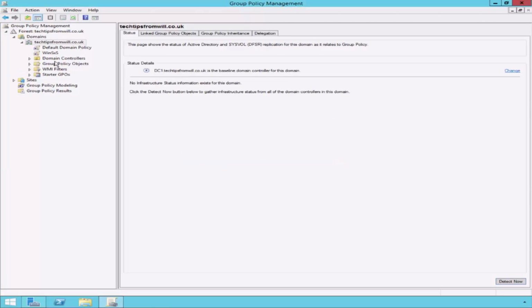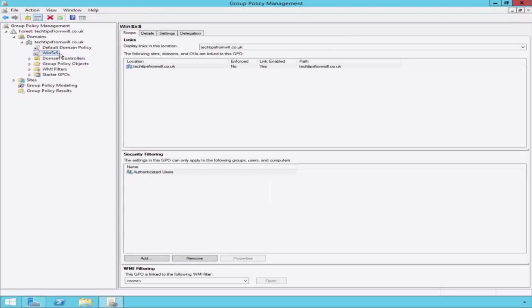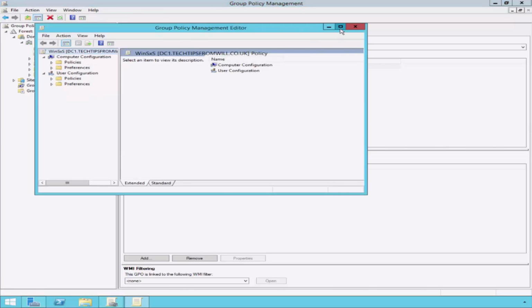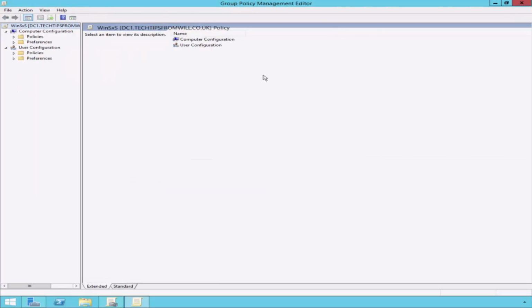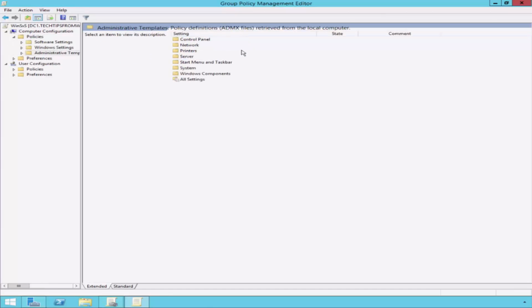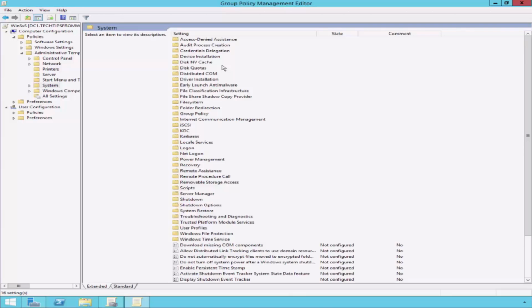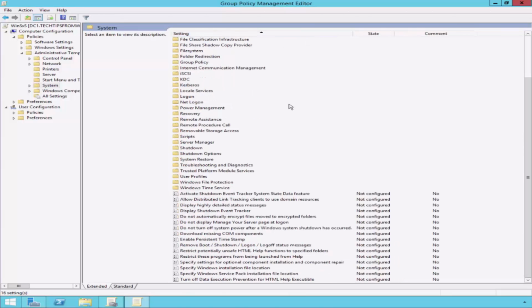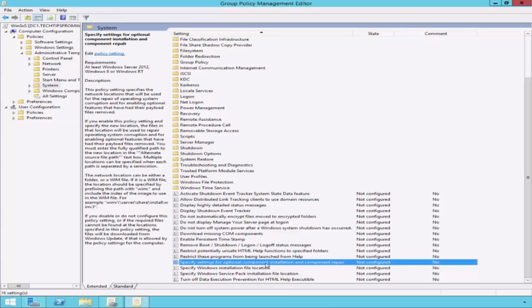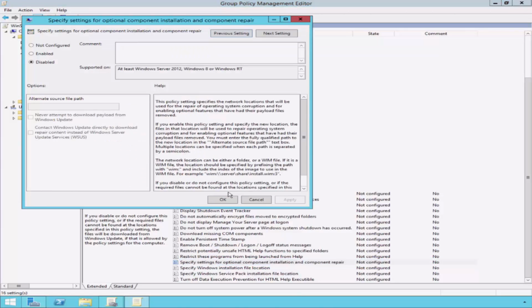The WinSXS group policy has now appeared directly under my domain. To configure the group policy, right-click on it and select Edit. From the Group Policy Management Editor dialog box, navigate to Computer Configuration, Policies, Administrative Templates, System, Specify settings for optional component installation and component repair. From here, select the Enabled radio button.